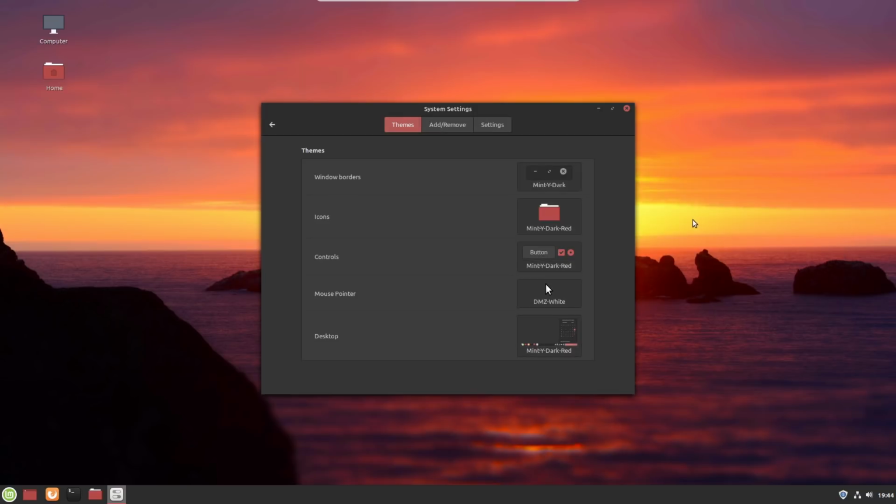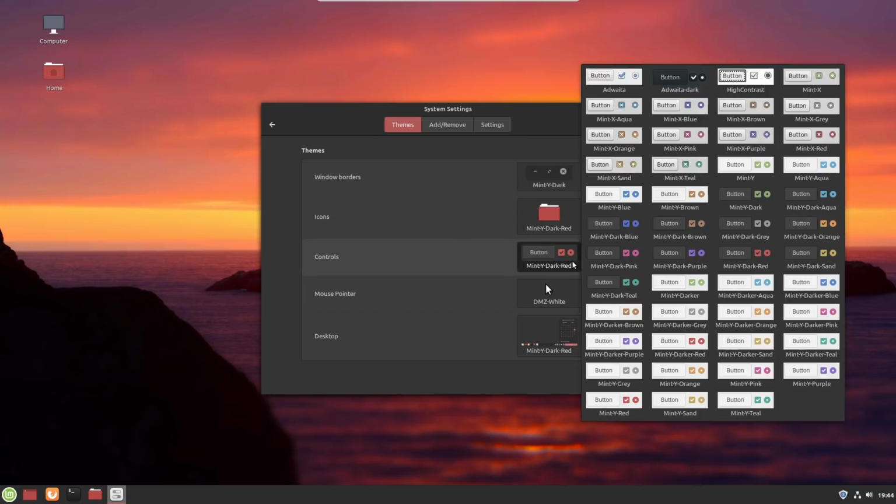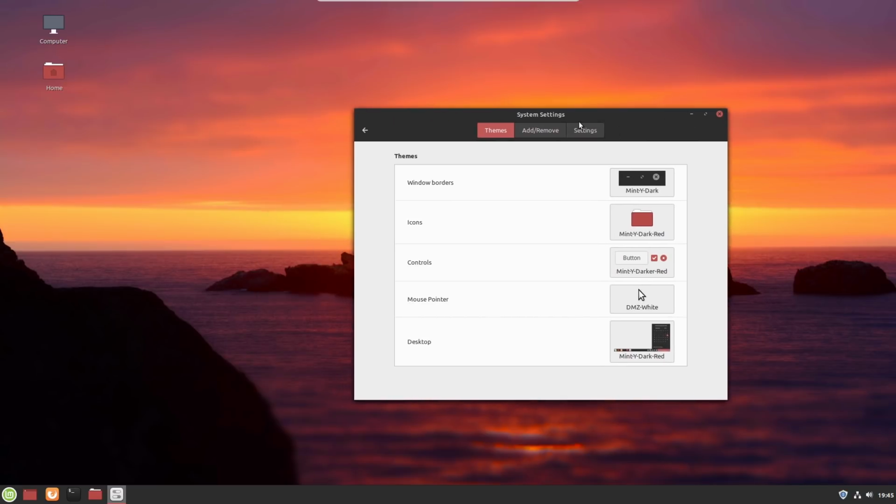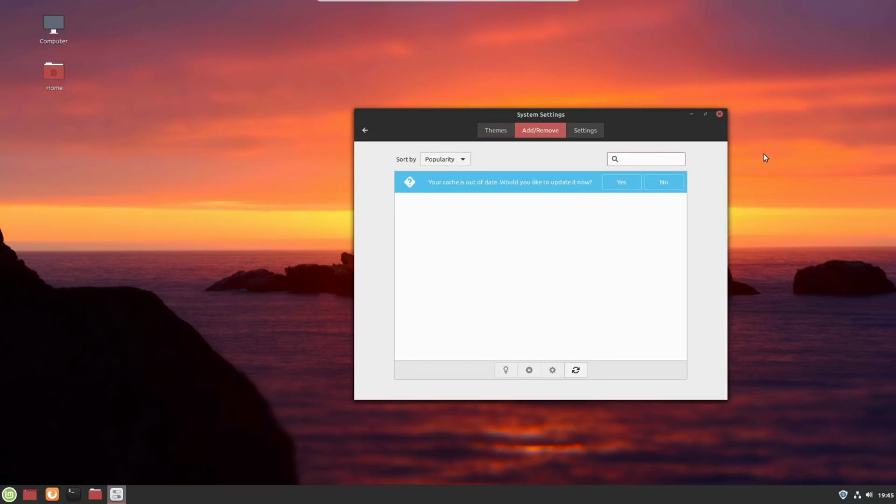By the way, if you want dark, you can see that this dark is a lot more friendly than the Zorin OS's dark. If we're going to go with the reds, let's just go ahead and do this one now. All right, you can actually add new themes just by coming over here. We're not going to update the cache, but click yes, and it's going to give you a whole lot of themes that are downloadable from online.